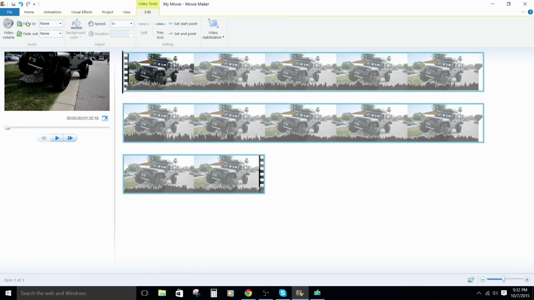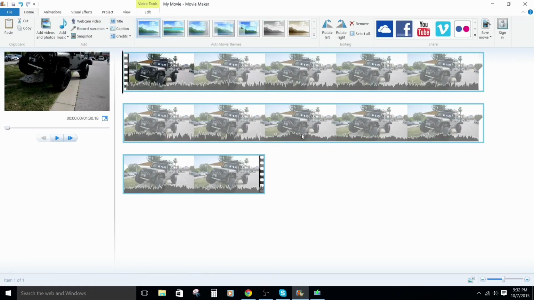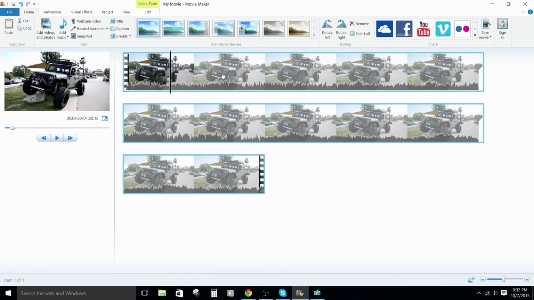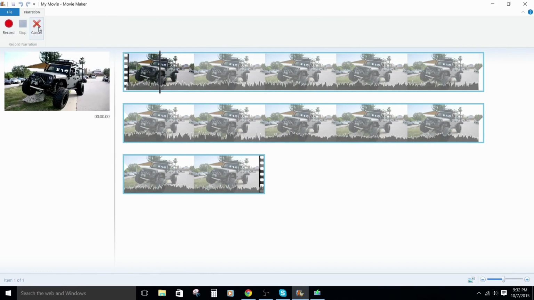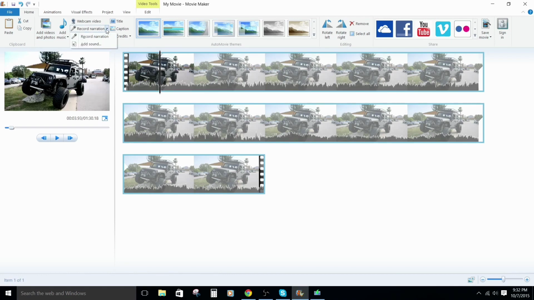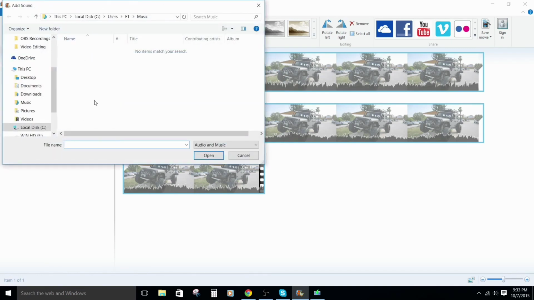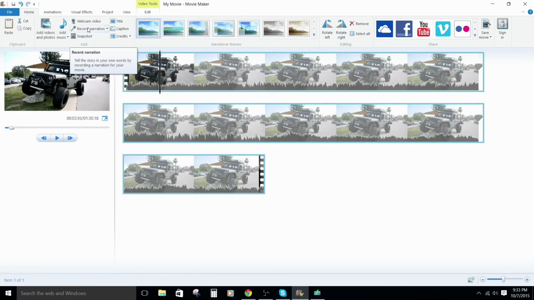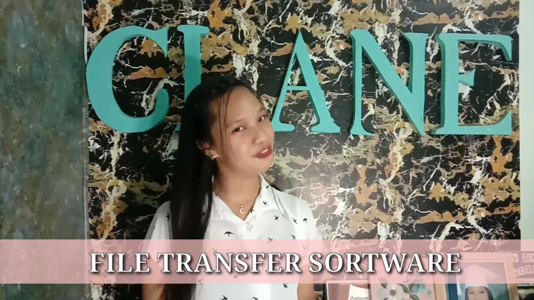Movie Maker from Microsoft and iMovie from Apple are both excellent products with which to create surprisingly sophisticated vodcasts. For the highest quality projects, Final Cut Pro or editing products from Avid may be required. And the third one is file transfer software.